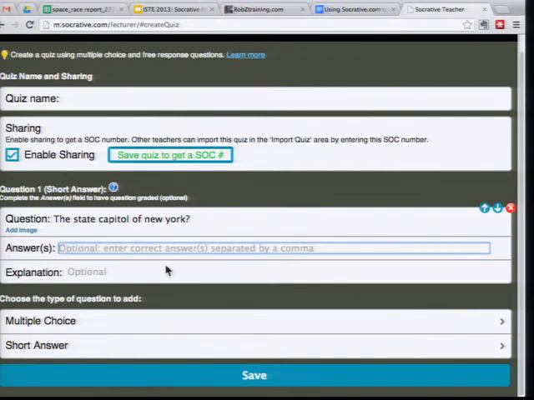So if you don't put in an answer, it's not scored in the report? That's correct. It's just marked as ungraded. And so those are the two types, multiple choice and short answer.